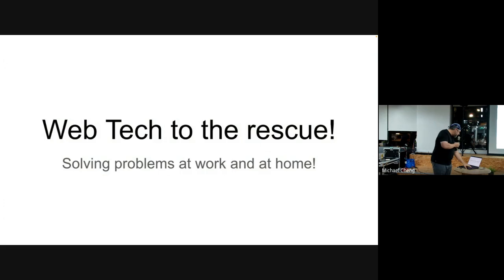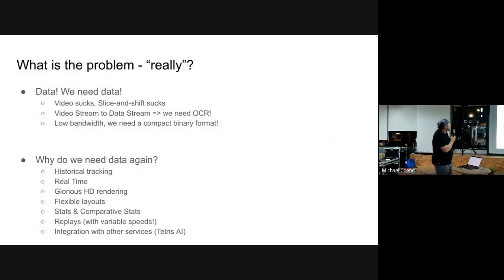Well, web tech to the rescue. How do we solve all of this? What's the problem really? Well, we need data. Video stream sucks. We need something that can convert the video stream into a data stream. We need OCR. We need to capture everything about the game from the interface as we capture it. We need it to be low bandwidth. We need a compact binary format. So as a restreamer, it doesn't take much, and we can have some guarantees-ish of synchronization.